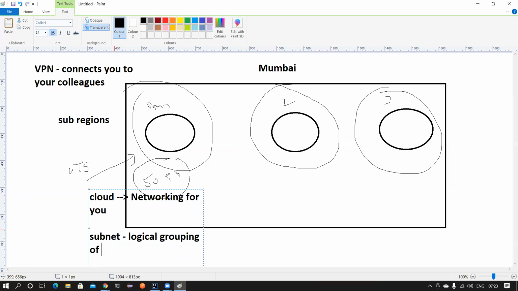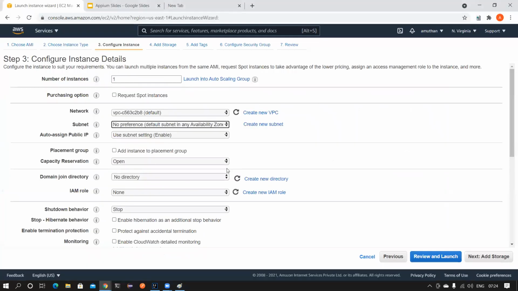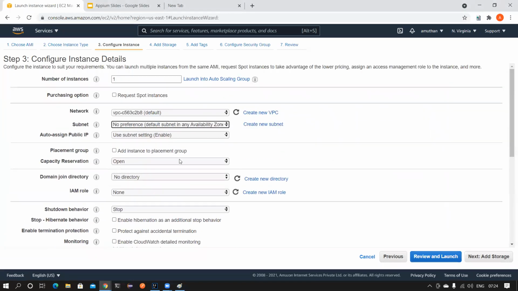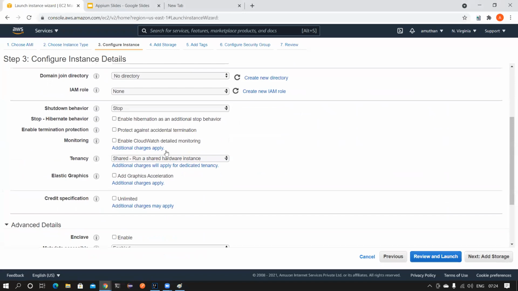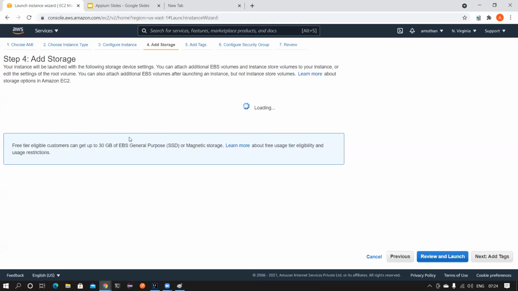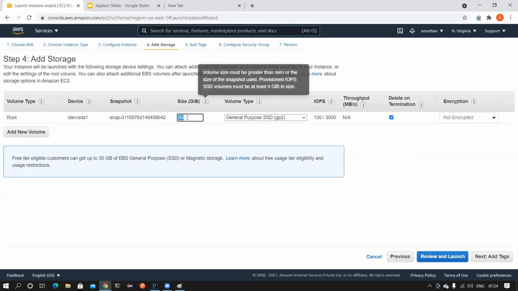So a subnet is a logical grouping of your VPC. Now if you want to auto assign a public IP, you can do that. You choose all these default behaviors, and that's it. Then add the storage. If you purchase an EC2 machine, they will give you 30 gigs for the micro type. If you want more, you can also increase the size.